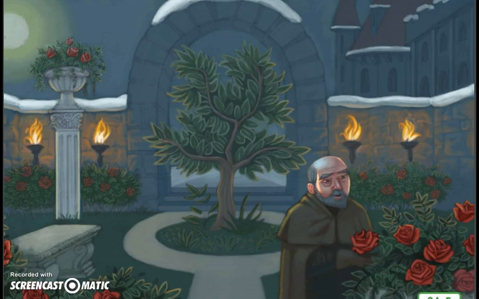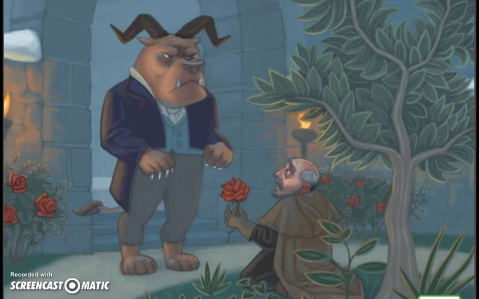"Who told you that you might gather the roses in my garden?" said a low, gruff voice. The startled merchant turned around and saw a fearsome creature who was half man and half beast. "What?" said the beast. "Is it not enough that I have given you dinner and a place to wait out the storm? You must also steal my roses?" "Please forgive me," said the merchant, falling to his knees.